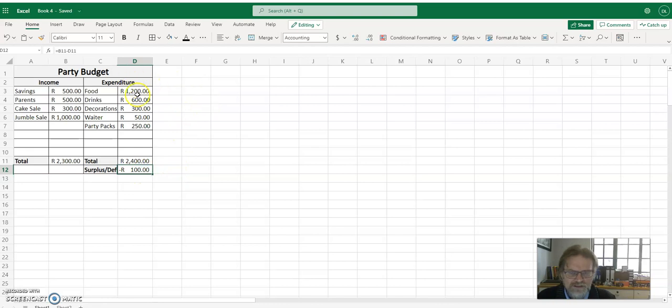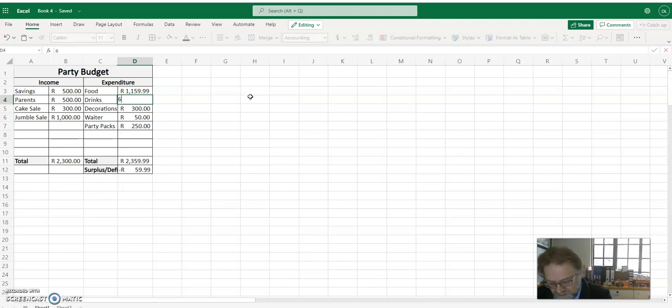And remember that these figures can change. These are guesstimates. But actually, when I come to buy the food, it's 1,159 Rand 99 cents. So I can put that in. It's slightly more accurate. When I buy the drinks, it comes to 650 Rand and 49 cents. So you can type in the exact figures as they become available.